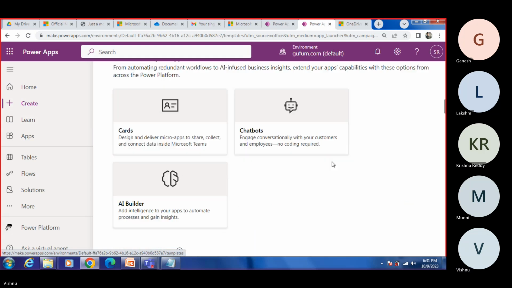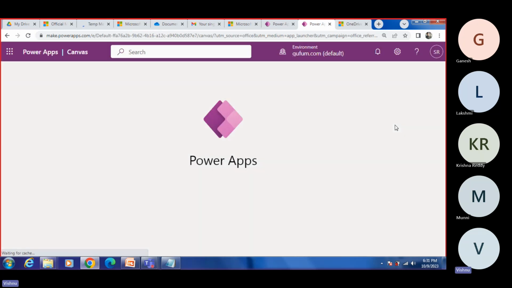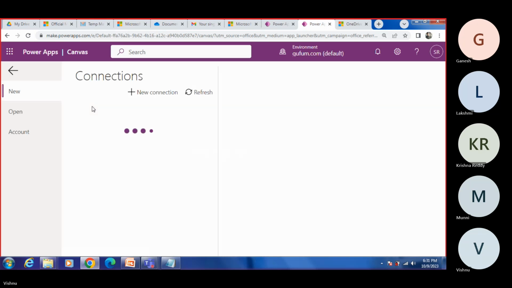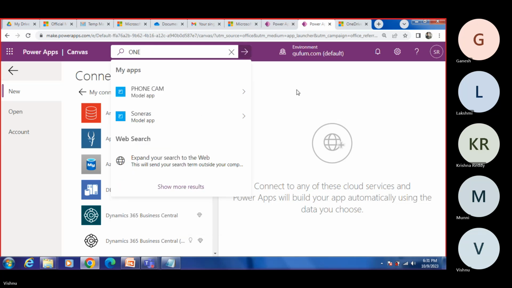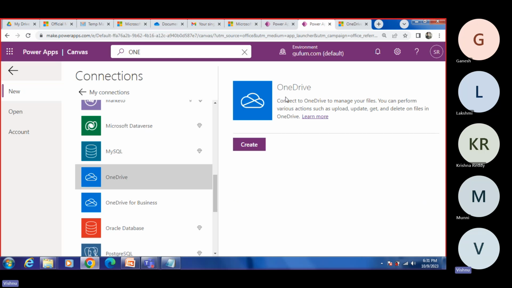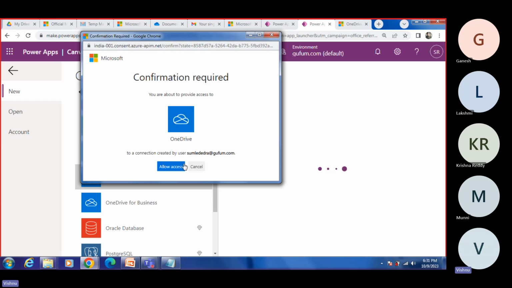Here I am going to create a new app by using OneDrive as a data source. Go here and click on new connection. Okay, then search for OneDrive. See here, select this. OneDrive, connect to OneDrive to manage your files. You can perform various actions after connecting to OneDrive, such as uploading a file, updating the data, or retrieving the data. And if you want to delete files, you can. Then click on create. You have to select which account. Okay. Then allow access.